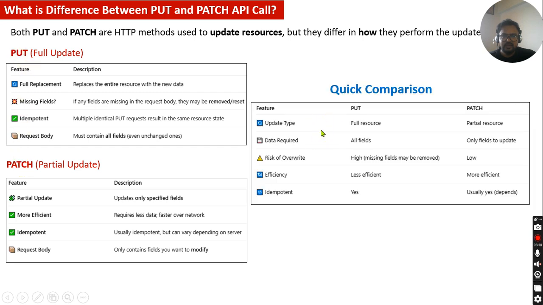Now the quick comparison. Update type: PUT updates the full resource, PATCH a partial resource. Data required: with PUT, all the fields, even if you want to update one field you still pass all fields in your request body; with PATCH you only provide the fields you want to update. Risk of overwriting: high in PUT and low in PATCH. Efficiency: PUT is less efficient, PATCH is more efficient because it only takes limited fields. Idempotent: PUT yes, PATCH usually yes, depending on the implementation of the API.